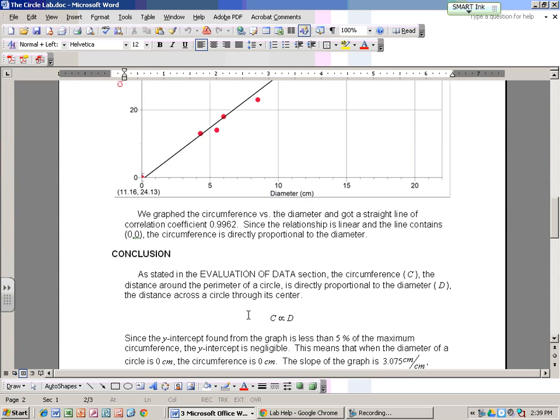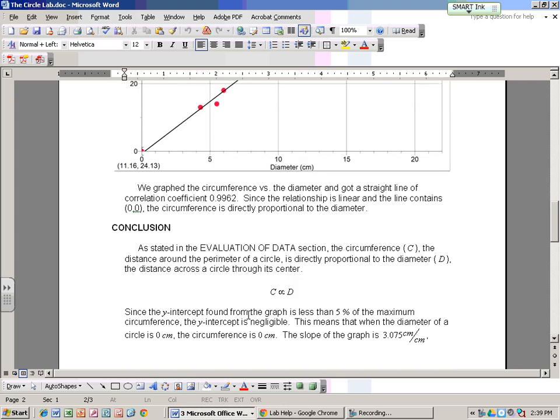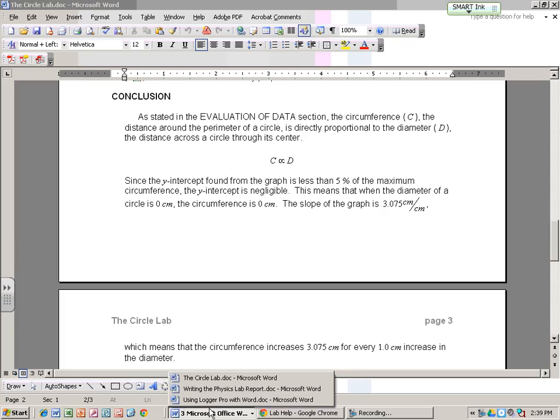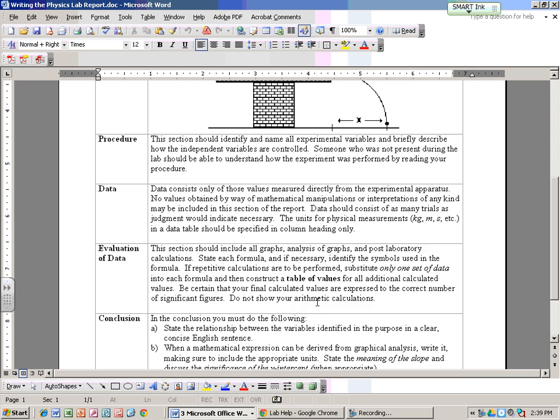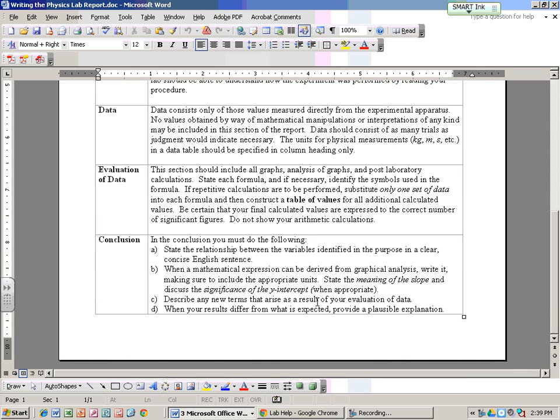Okay, so if we go to the writing the physics lab report again, you're going to do a lot of things in the conclusion. You're going to state the relationship between the variables identified in a clear, concise English sentence. You're going to create specific math models and general math models. You're going to state the meaning of the slope and the y-intercept when it's appropriate, when you can. You're going to make sure everything has appropriate units. You're going to describe any new terms, usually things that we talk about in the post-lab.